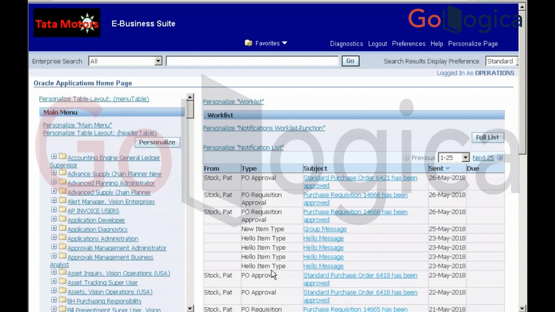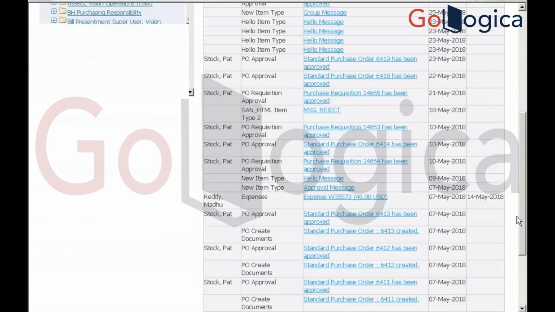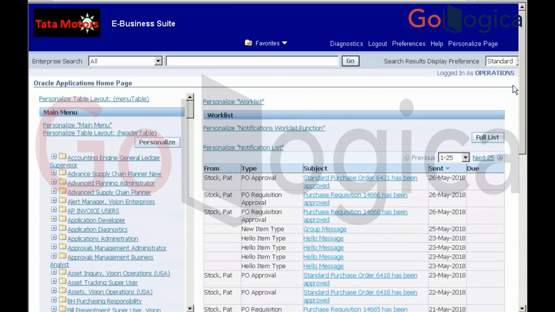This is the workflow list. Whatever workflow notifications are coming, you can see them here. All workflow notifications you can see here. You can also see logout and diagnostics. But what do you want to perform now? Before that, you have to open any one application first.